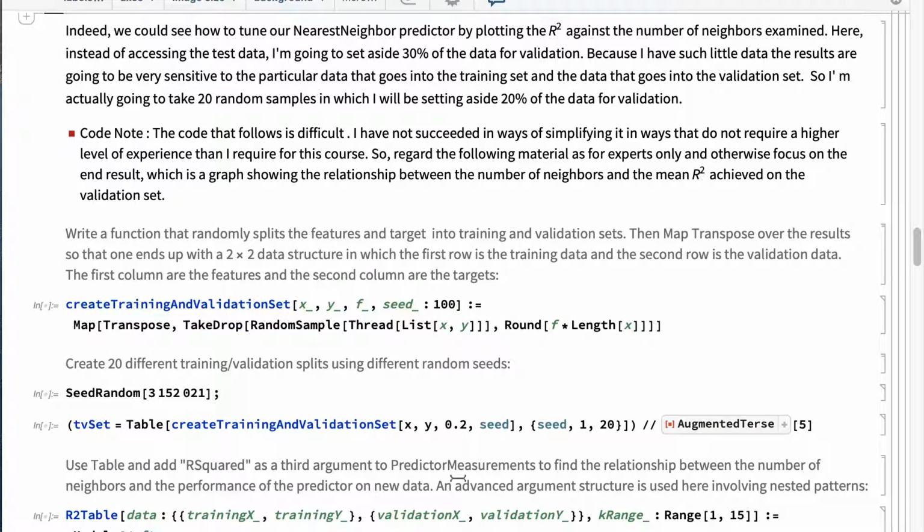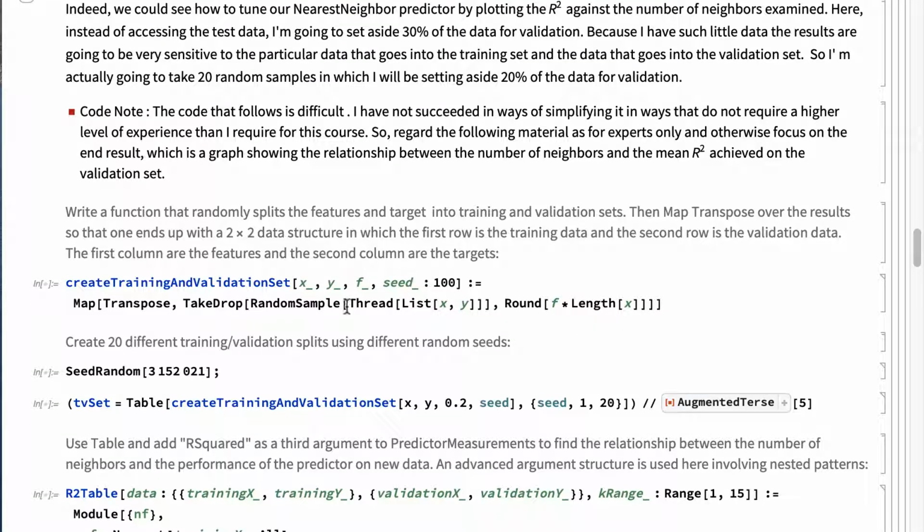Here's what I'm going to do, and this code, as I note in the essay, is really more than I need you to understand, but I'm just going to give you the basic idea here. We're going to split our data into a true training and a validation set by use of this take drop command, and f is going to be the fraction of data in the true training, and 1 minus f will be the fraction of data in the validation set.